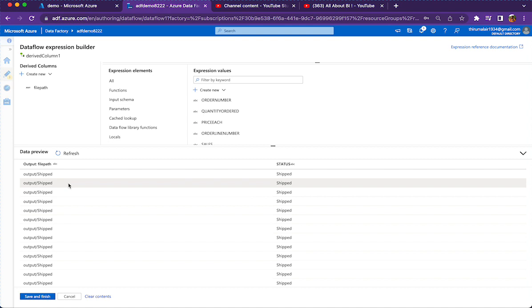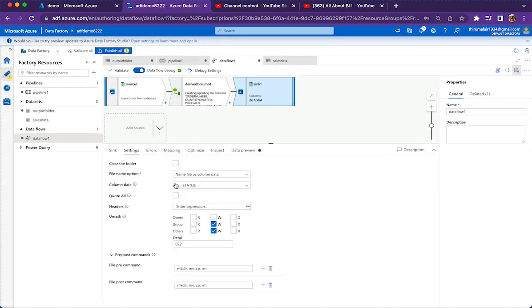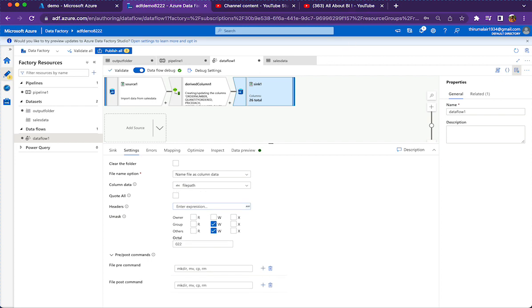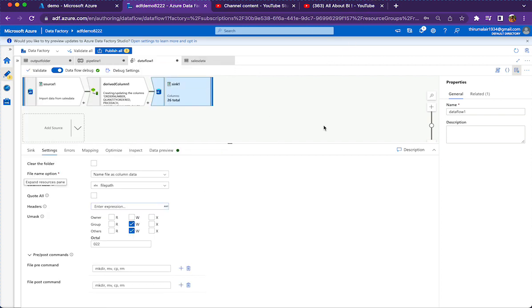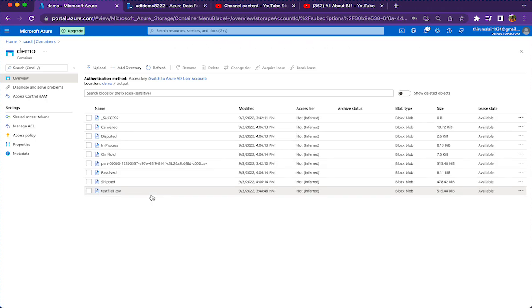What we are going to do with this column is use this file path column in the partitioning settings. In the sink, I will say name file as column data, but this time don't use status, use file path. So how it's going to work is, every time it sees a status, it will create a file, but it will make sure that the created file goes into the output folder. It can be any directory structure. Inside output, if you want to create one more directory structure, you can do the same in the derived column.